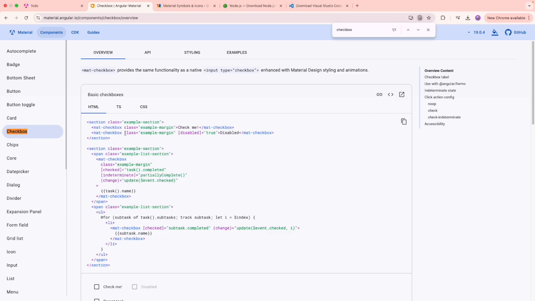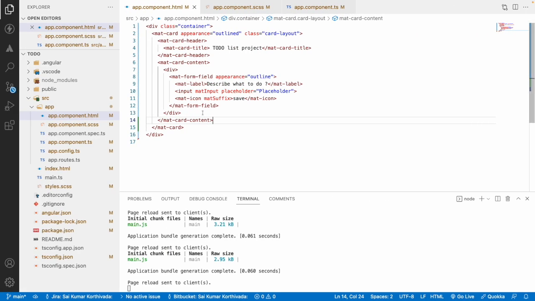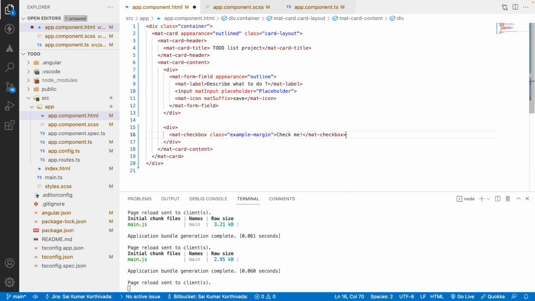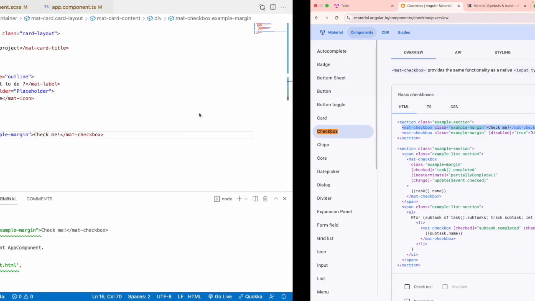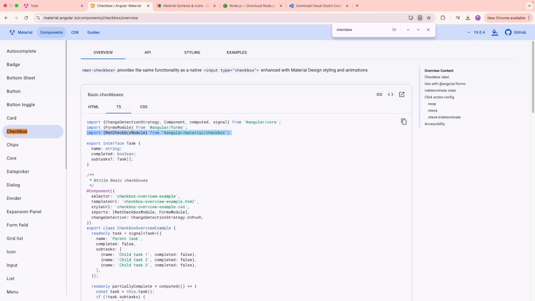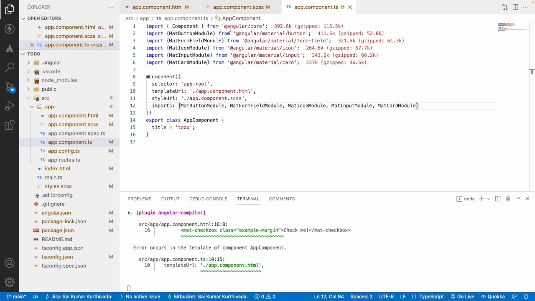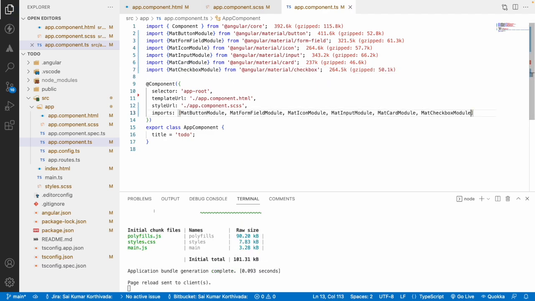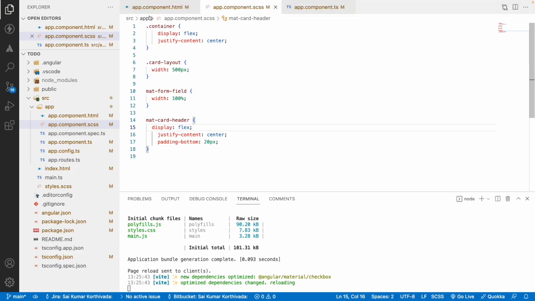Now I'll go with a small checkbox, copy this, and now inside the content below this I want to show the list of content, and let me save this. Now I want to import the module for this checkbox. Copy this checkbox module, go into your TS and import it. So always make sure you import whatever is required for our HTML content.